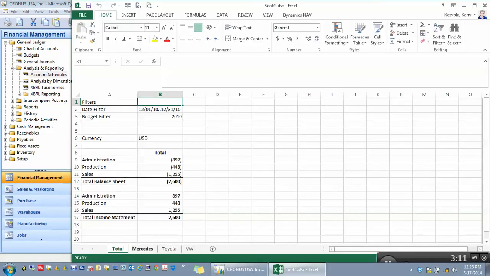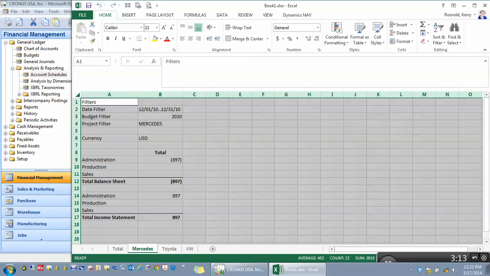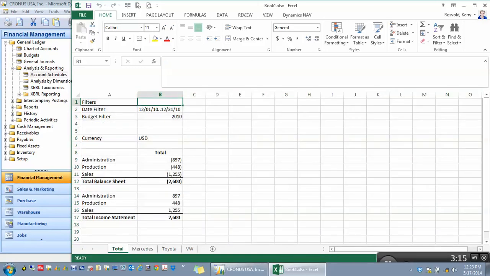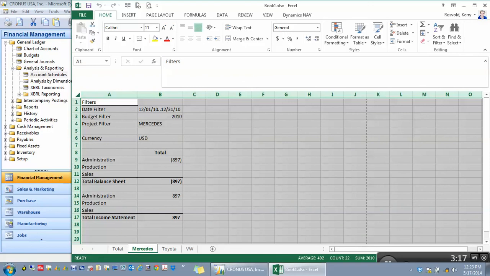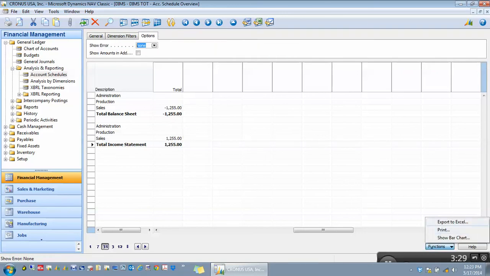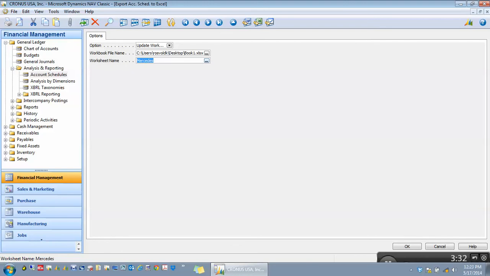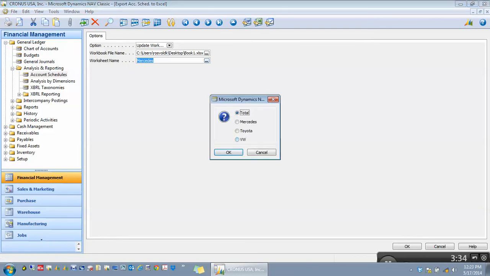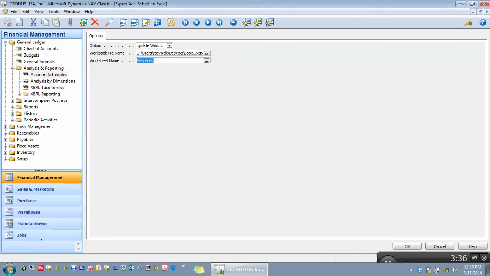So now I can see here's my total and here's my Mercedes project, and you'll see that the formatting is exactly the same, just the numbers have been updated. So let's do that 2 more times for Toyota and for VW. Again, Functions, Export to Excel, choose a new tab, hit OK, and wait for a second so that it updates Excel.